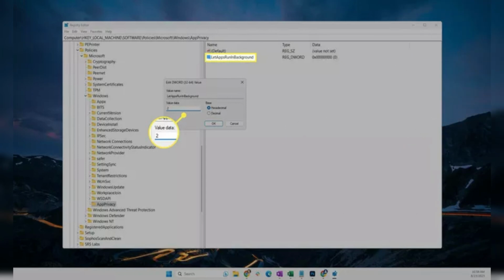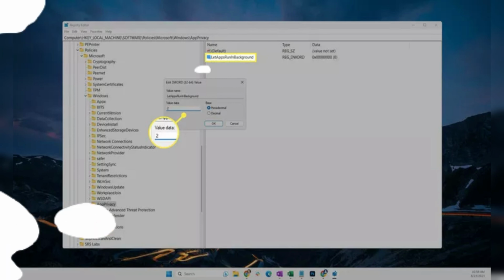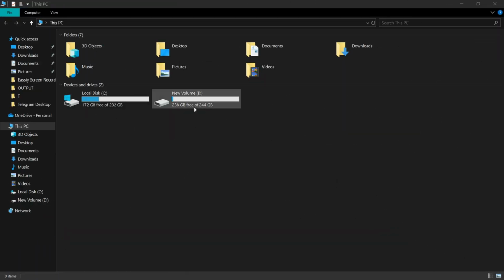Now double-click on the Let Apps Run in Background, change the value data from 0 to 2 and click OK. Just know that this will stop all background apps from running. If you want to re-enable background apps later, change the value data back to 0.